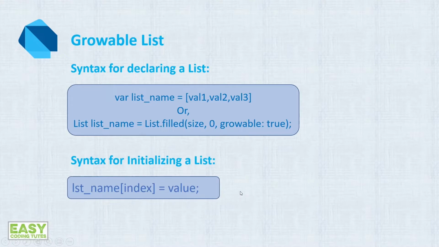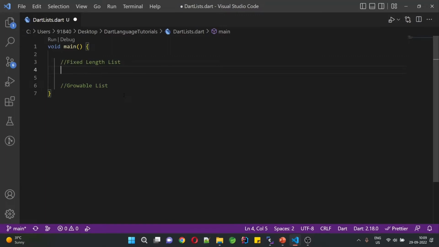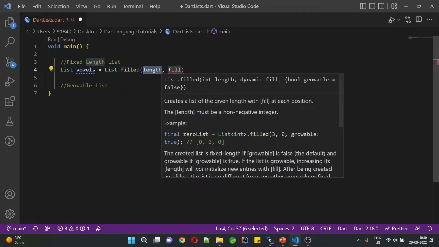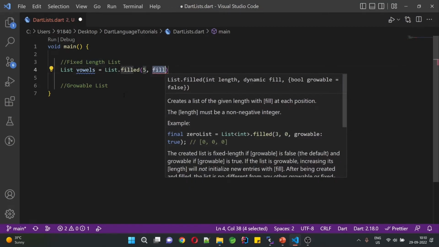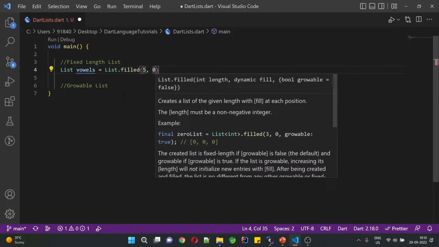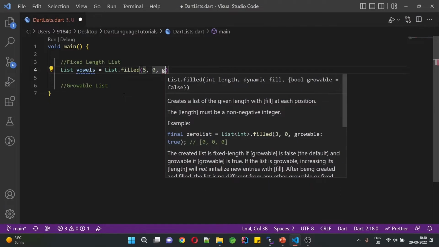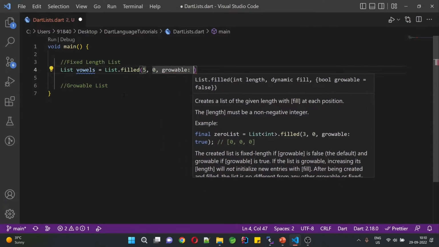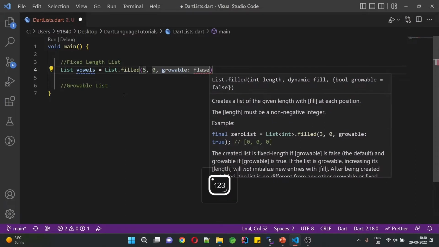So let's have an example for fixed length and growable list. Let's declare a list. Let's take vowels equal to List.filled. We are taking size as 5, and here we are taking 0 as the default value, and we are making growable false.